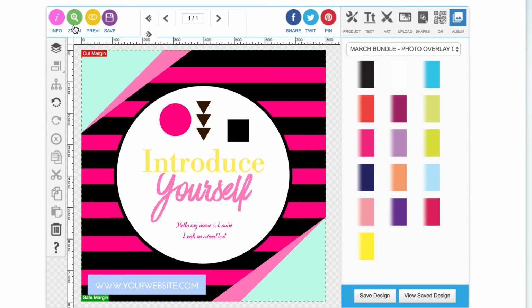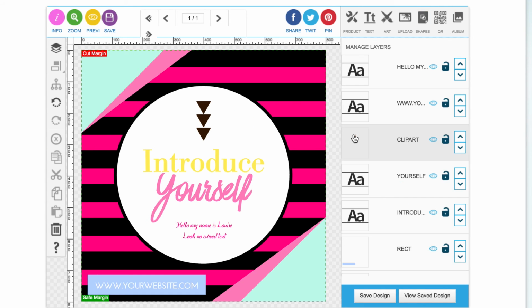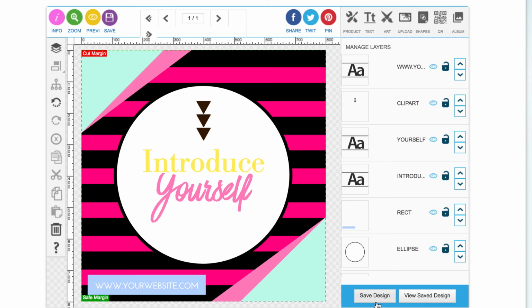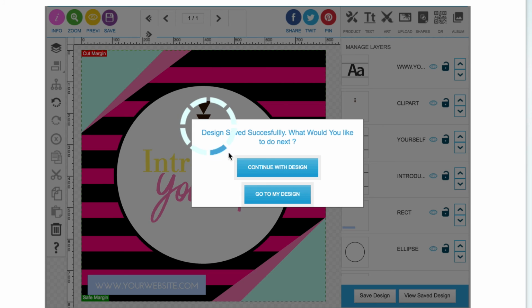It's all very simple. Once you've finished with your design, I'm just going to delete these random shapes that I've put on there in that text. Once you've finished with your design, all you do is go down here, save design. You'll get this pop-up box come up and you just name your design in here, click submit, and then once the spinny save wheel has stopped going, you can either continue with your design or you can choose to go and see your design and download it. Okay, so that's about the gist of it.